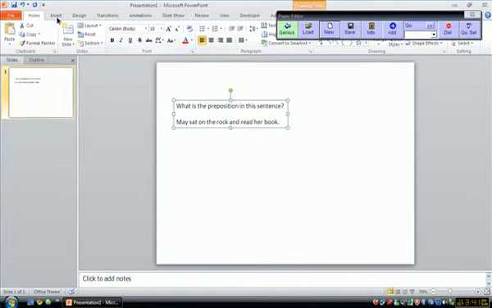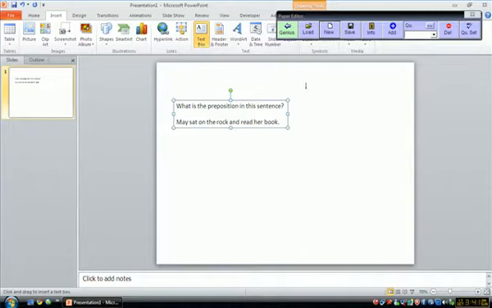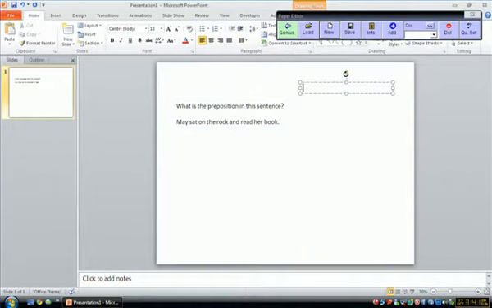Let's create another text box for our answer possibilities. A, B, C, D, E, and F. You can create as few as two, as many as six answer options.